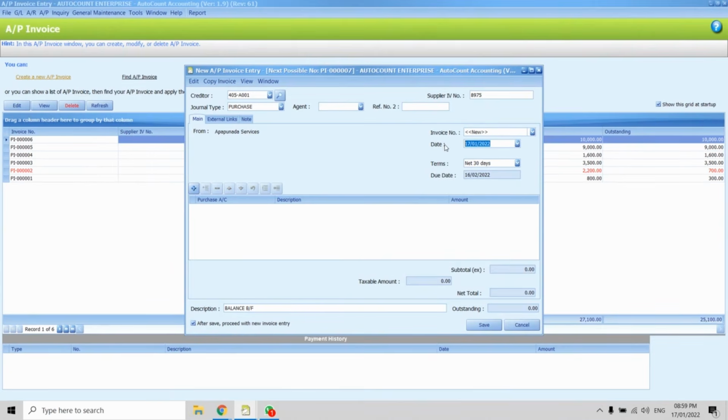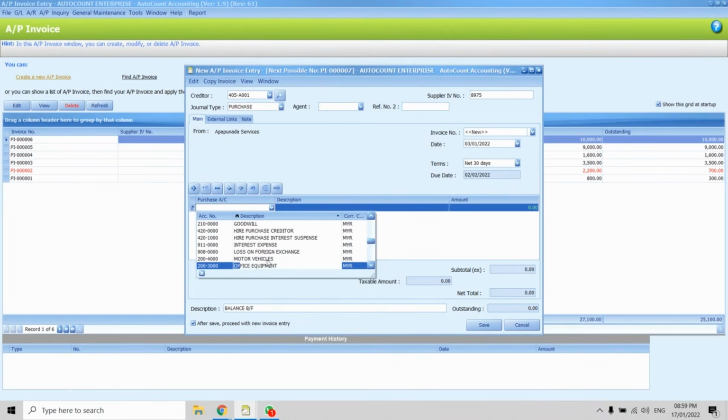Date is 3rd of January again. This is no longer a purchase; this is considered expenses. So I can put it under building maintenance, or general expenses also can. If you find that we can add another account to suit this double entry, you can go ahead. Nothing is wrong. You just go ahead.